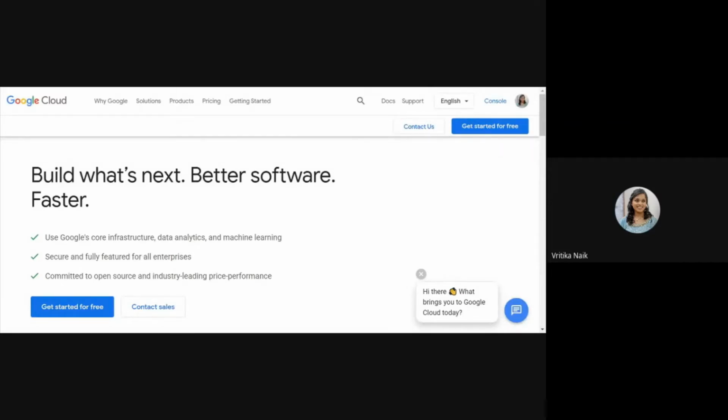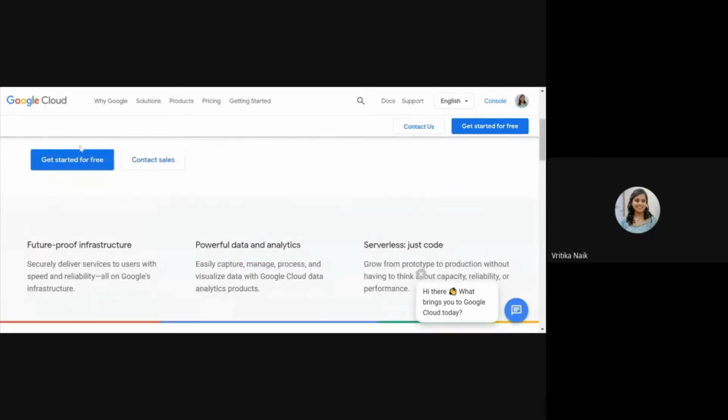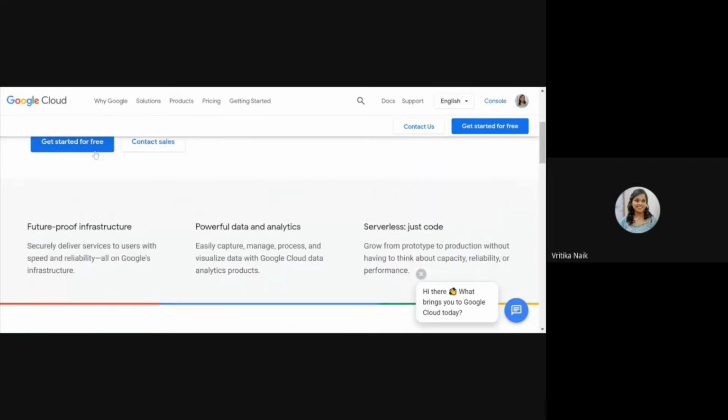I'll give you all a better way to get started with this whole thing without spending any money or anything. Okay, so this site, what you all see right now, is the Google Cloud Platform site. So this is how it looks. You get in, it gives you details about it, why Google, the different solutions, products, and the pricing. You can get started for free. I think you would get 200 credits per month, like when you click this.